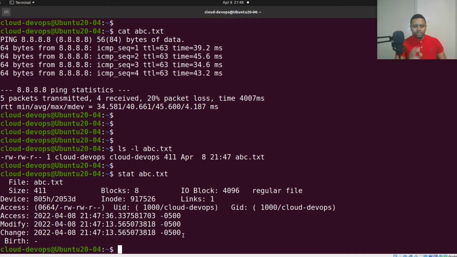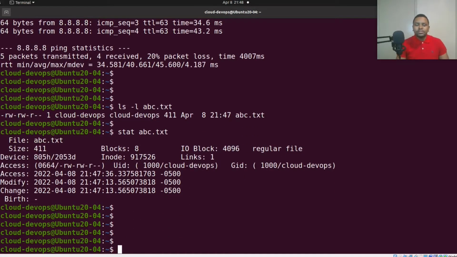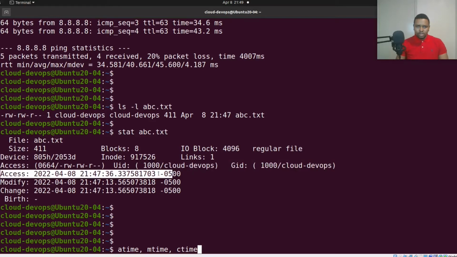So we have three types of times for every file in Linux. We have the atime, the mtime, and the ctime. The atime is your access time, the time when a program read this file. In this case, a program read this file today at 21:47. So that's the access time, the time of reading of this file.